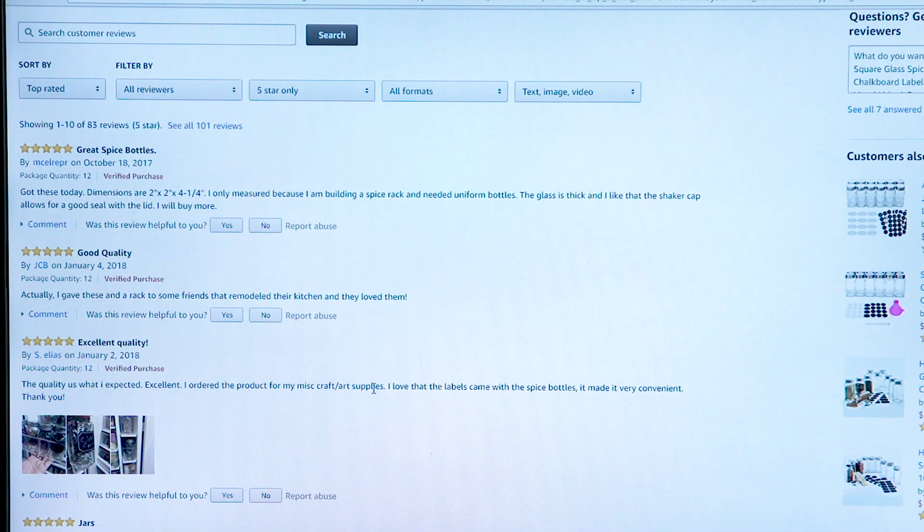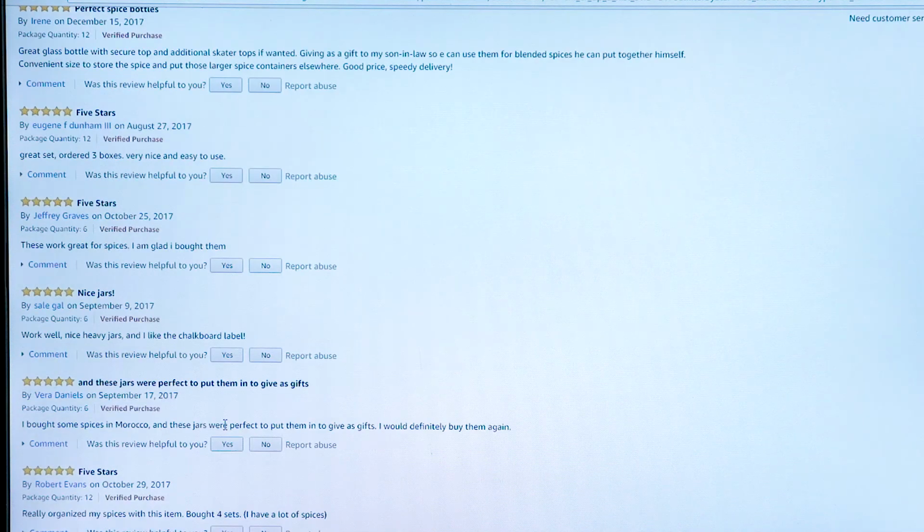Quality was what I expected. I love that the labels came with the spice bottles. It made it very convenient. Okay, that's great. Glass is thick. I like that shaker cap allows for a good seal with the lid. So these items come with a little cap in them that allows you to change between sizes of spices. Say you have a cinnamon versus an oregano, allows you to have a different size hole as you put an insert in them. This one says, works well, nice heavy jars, and I like the chalkboard label.